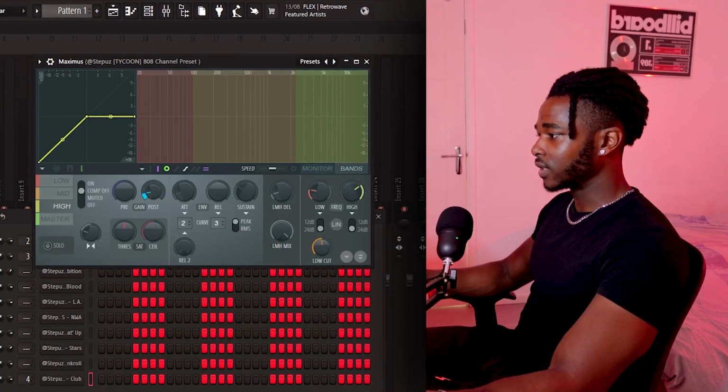And another thing that I like to do is to lower down the high end and also the mid end, because for this kind of beats I really prefer to have a lot of low end but without necessarily having too much mid and high end, because there really are a lot of frequencies going on from the melody itself, so you don't really want to have too many frequencies coming from the 808 as well.